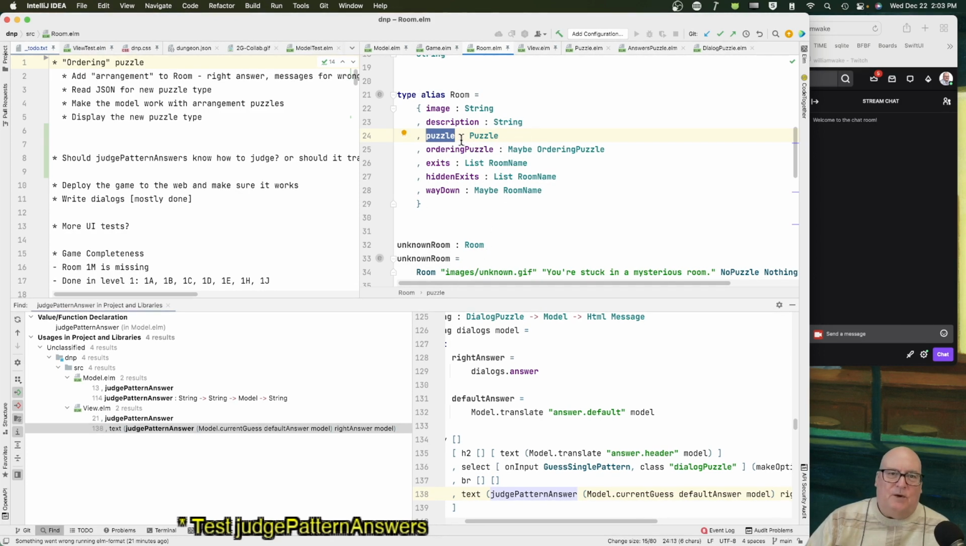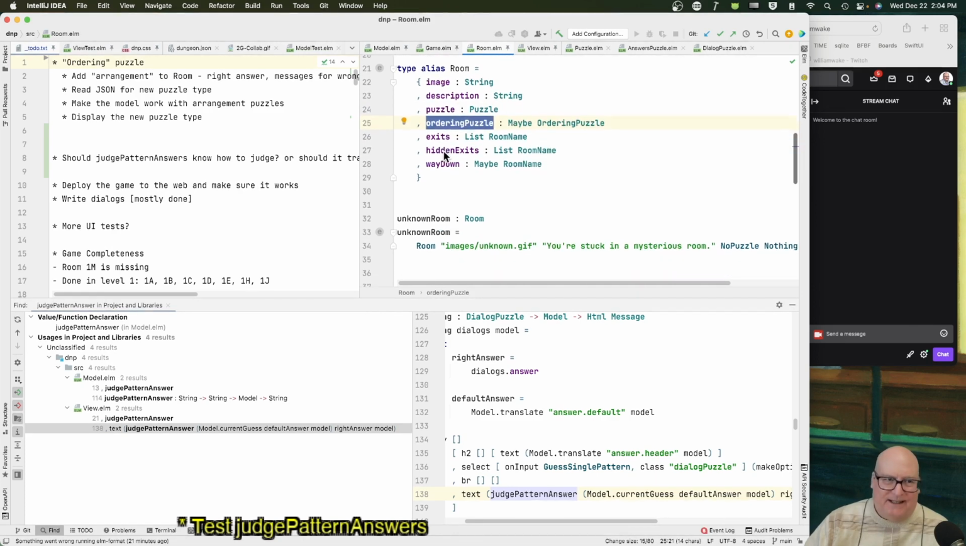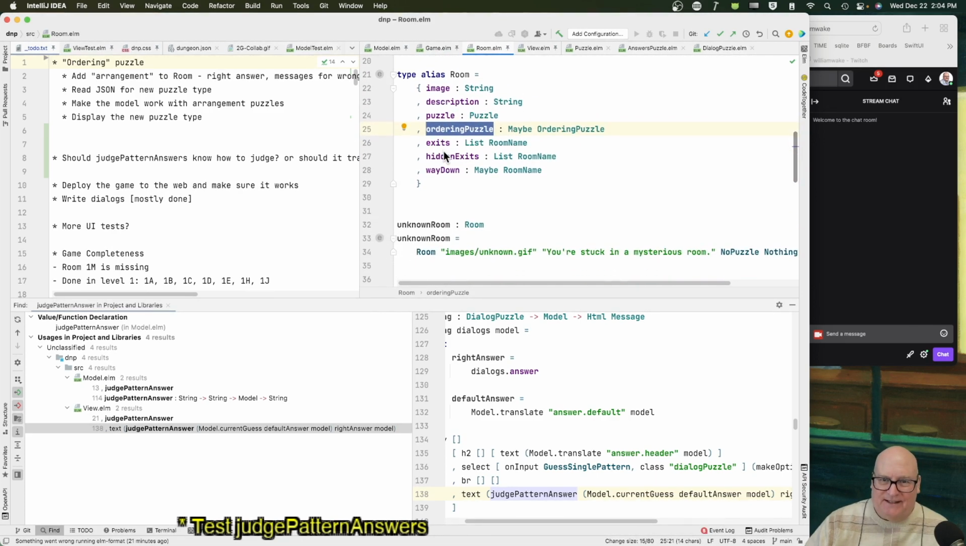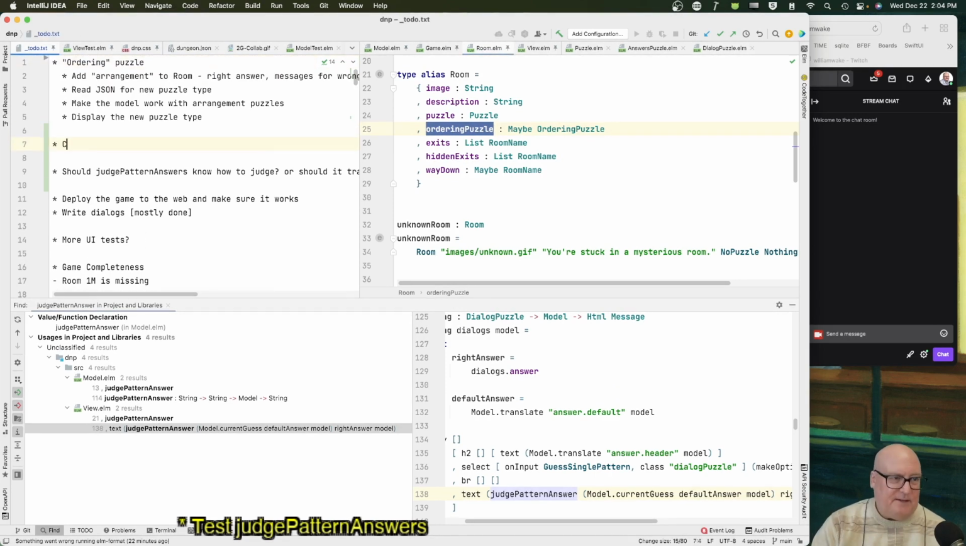No, a room should know it has a puzzle. Your puzzle can be one of several choices, but there's only one puzzle in the room for this kind of dungeon. And so we left this, but we don't want it. We want to extend puzzle to know about ordering puzzle. Okay, or permutation. It's really a permutation puzzle because we also want a combination puzzle. Let's add that.